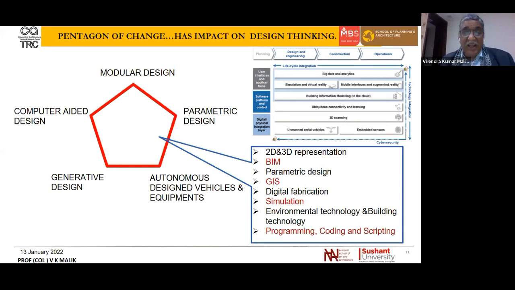So all these 8 to 9 features, I've just clubbed into these 5 things. That is modular design, your parametric design. Then you've got autonomous design vehicles and equipment, where drones and other things also come into play. Then you've got generative design. And the first one is basically computer-aided design. So these are the 5 pentagon of change, in which all these 8 to 9 or 10 things will be incorporated.